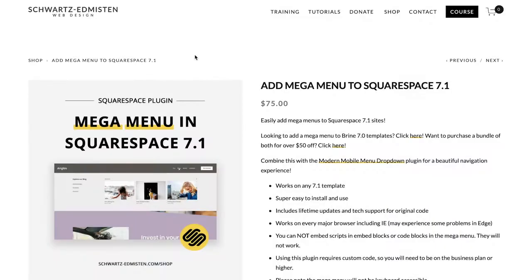The next plugin that I want to share with you is one that I use on my own website as well. This is a mega menu. It is shocking to me that now, whatever year you're watching this, probably 2021, we still don't have mega menus integrated in Squarespace, and that's why we use a plugin for it. There are lots of plugins on this, but I love this one from Schwartz Edmiston Design. He also has a YouTube channel, which, by the way, you should check out.